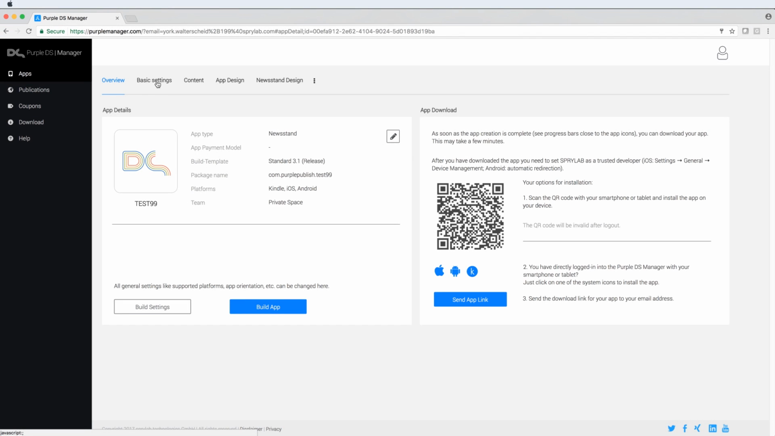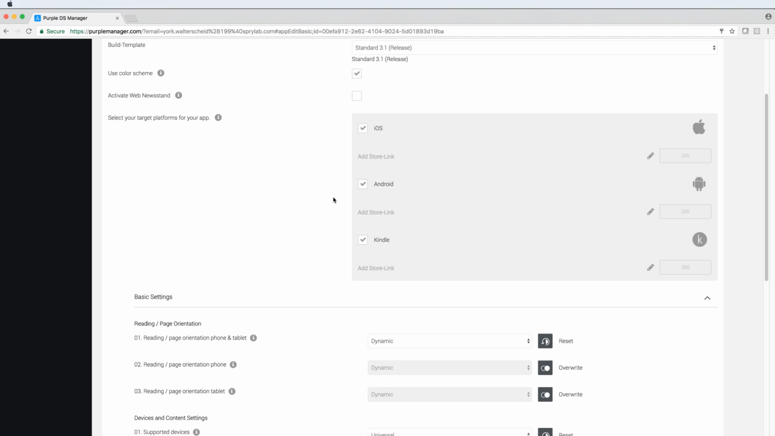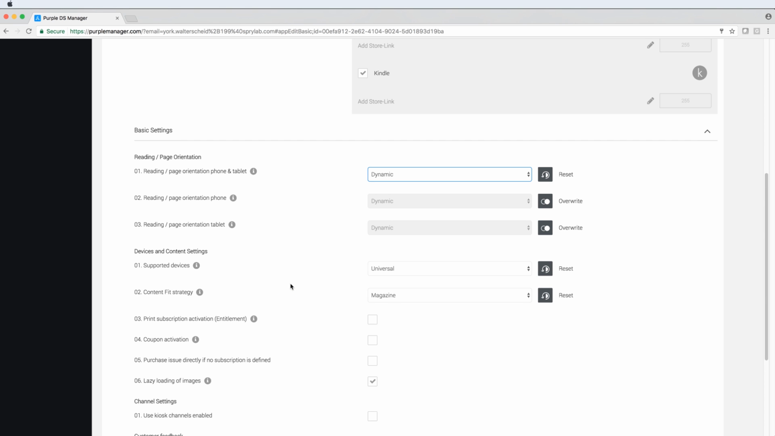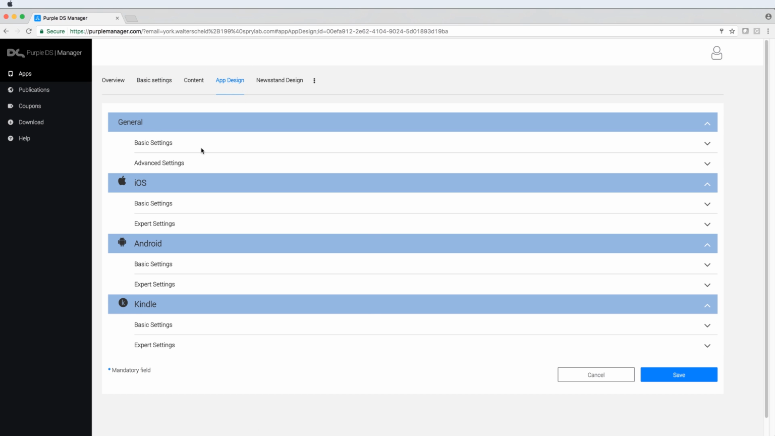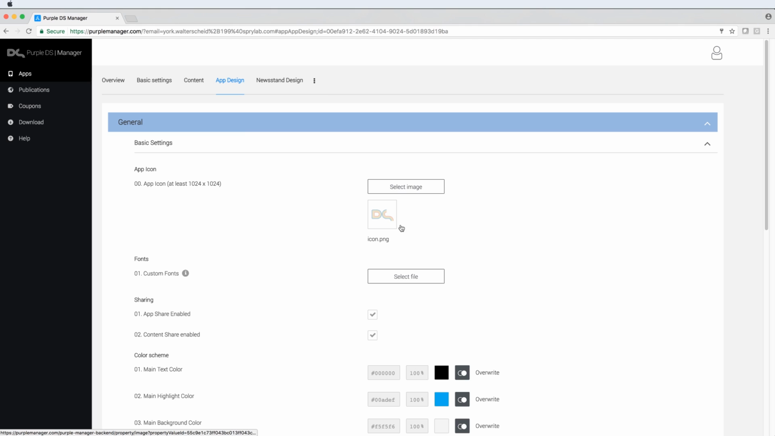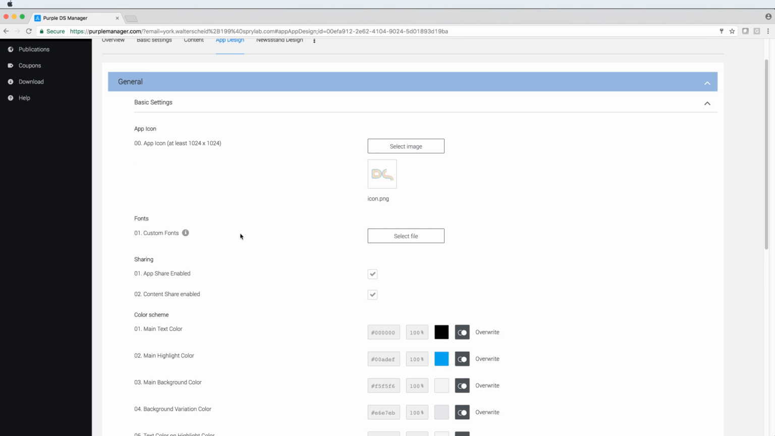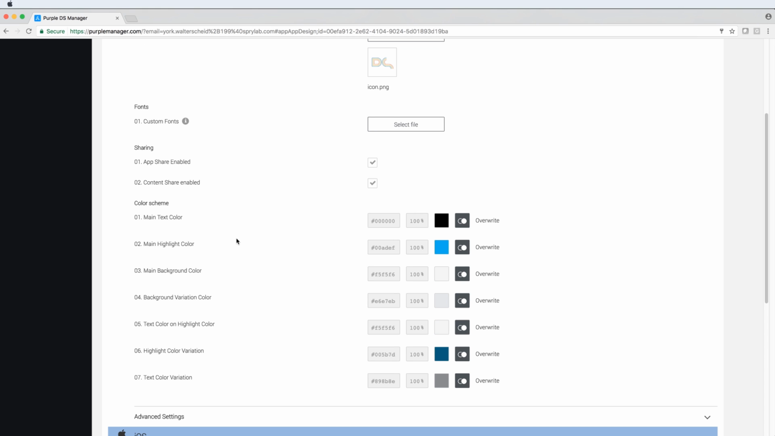Further, you find the basic settings. Basic settings are settings like the app name, the target platforms, iOS, Android, Kindle, reading page orientation like dynamic, portrait, landscape, and the different content fit strategies. Further, before I come to the content, you find settings like the app design. By choosing the basic settings, you can change the logo, so the app icon. You can upload your own fonts, and you can just style your whole app, including the newsstand, by just choosing these 7 colors.